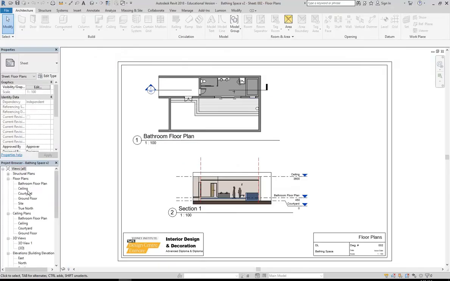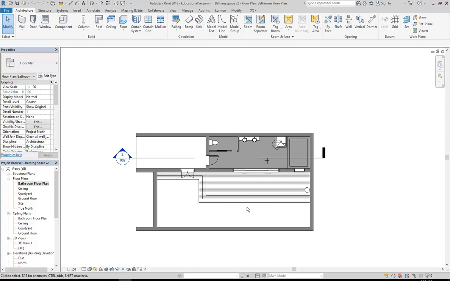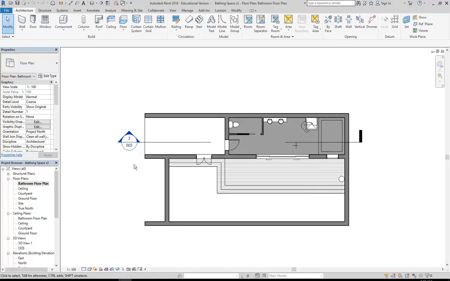The idea that you can have a view like a plan, and there's my ground floor plan, and then my bathroom floor plan, which is the one I've placed onto the sheet. So you can have a view like this, which is at a certain scale, and then you can have another version of that view, which is at a different scale. And that's really common. You often need to have maybe one floor plan that's going to show your entire building, and then another one at a different scale that's going to show just one space within that building.